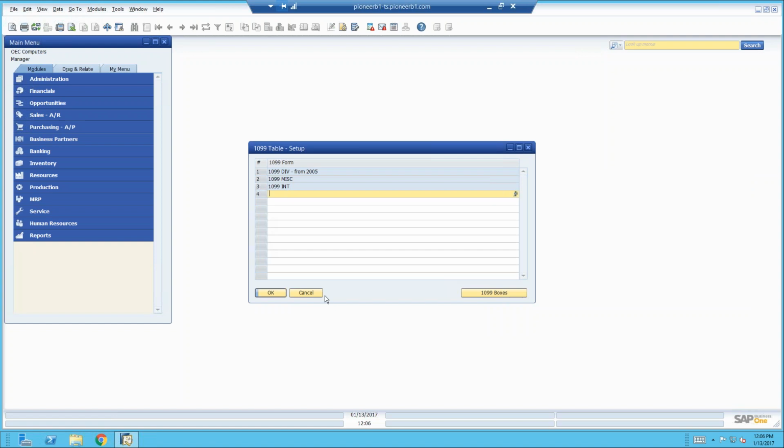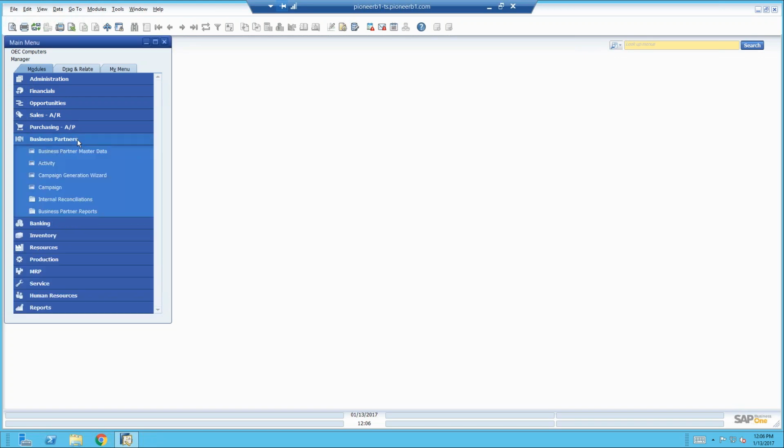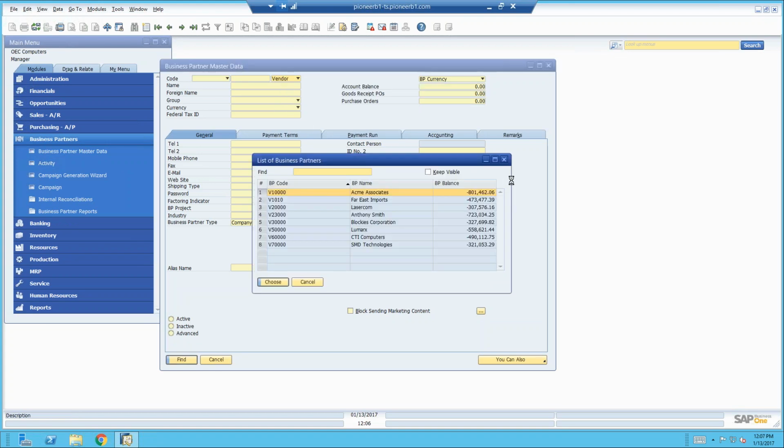So that's the first step, and make sure that each one has the box attached, you know, that you want to use. Some people never use the rent or dividends or something, so they don't really care about it. But usually 1099 miscellaneous box 7, of course, is the most popular one. And then you go into each business partner and make sure that you have them set up.